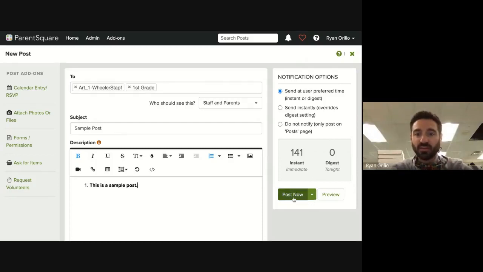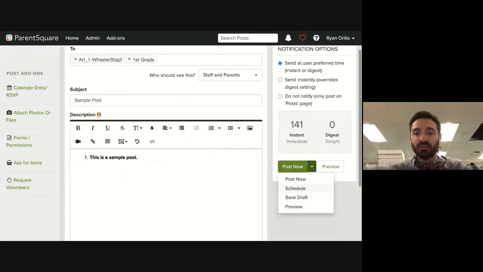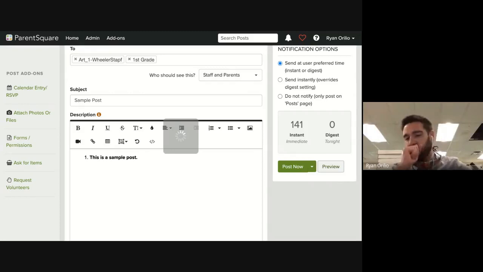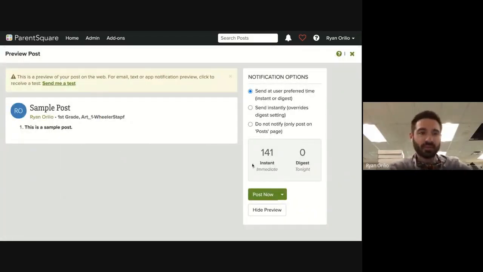And then down here, before I click this Post Now button, I've got this little drop-down arrow next to it. If I select that, now you'll notice that I can schedule a post. So I could create something on Friday afternoon and schedule a post to go out Monday morning if I wanted to. Post now means it'll post this right now. I can just save this as a draft, or I can even preview it to see what it'll look like. For right now, I'm going to click the preview button just so that we can see what this will look like.